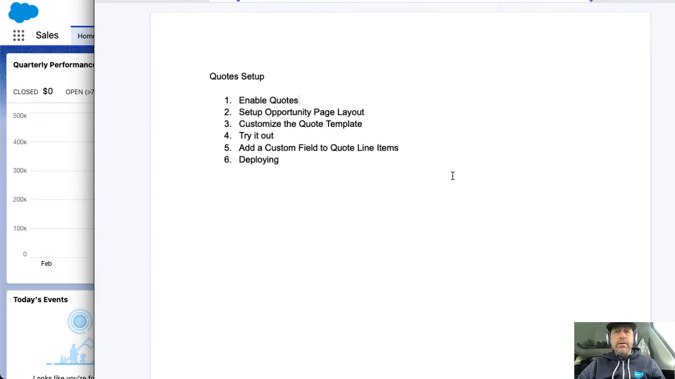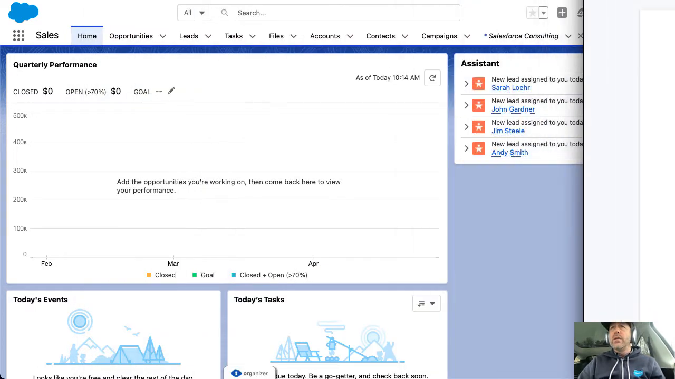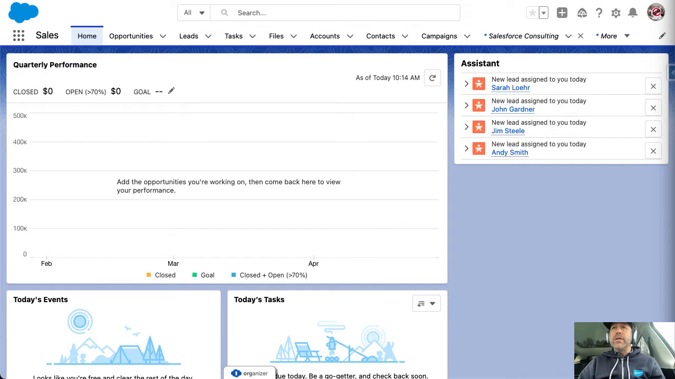I'll show you how to add some custom fields to the line items that are on a quote, because that seems to be a common thing that companies want. And then I'll quickly talk about the issues with deploying this kind of thing. And I will bookmark all these on the timeline so that you can just jump to specific items without having to watch the whole video. So let's jump into it.